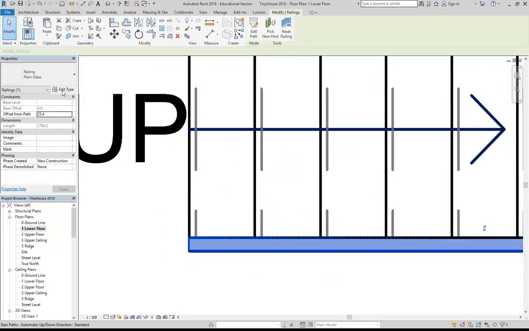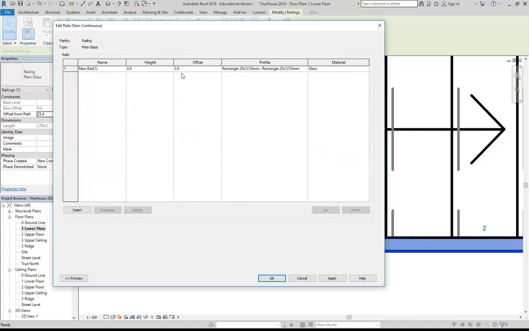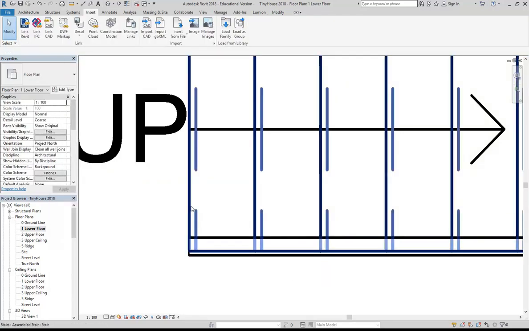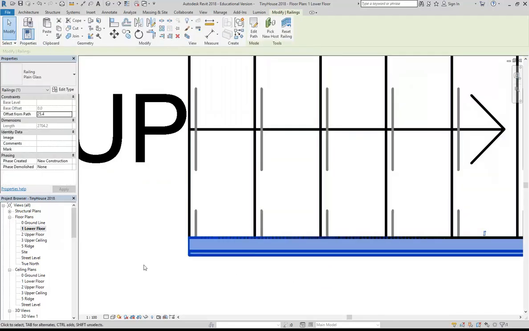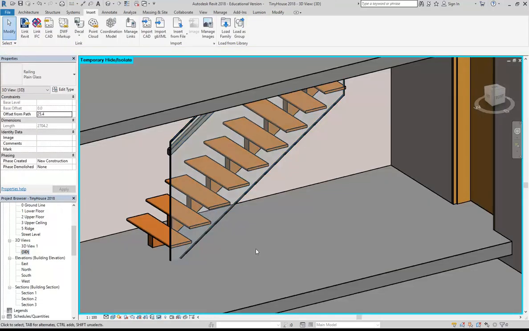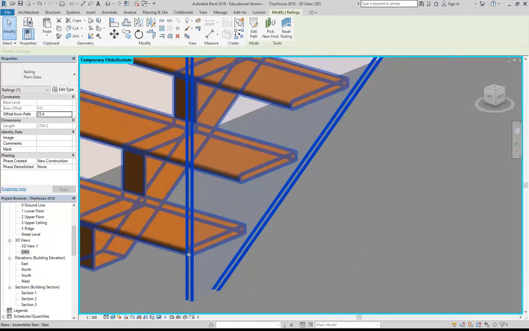So I'm going to go back into Edit Type and change the rail structure to have an offset of, I think it's -20. Yep, yep. So click OK, OK, and it's moved it to one side of my stairs. Yep, that's right. And then I'll check that back in 3D. Pretty good. Right, so it's up against the stairs now, which is perfect.